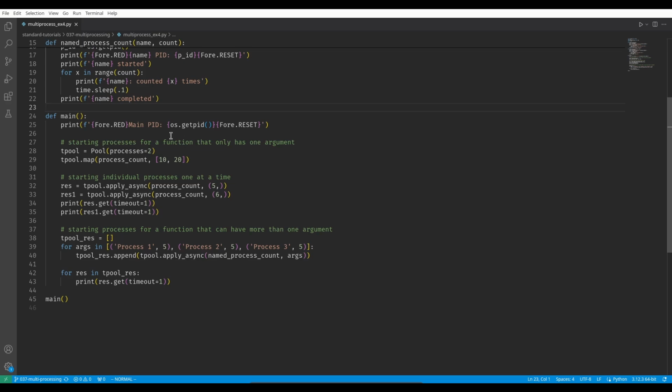Now for the first example, I demonstrate the map method. The map method is ideal for functions that take in a single parameter. So we pass in the function name for the function we want to create multiple processes of, followed by a list of single values to act as the argument that will be passed into the parameter. So in this case, I'm passing in process count as my function. It takes a count, which is going to be an integer. So we pass in a list of 2 numbers, 10 and 20. So it will create 2 processes, one that will go from 0 to 9, and the other that will go from 0 to 19.